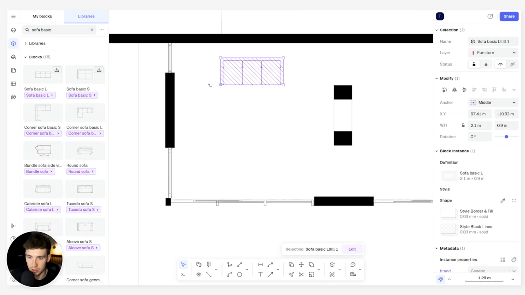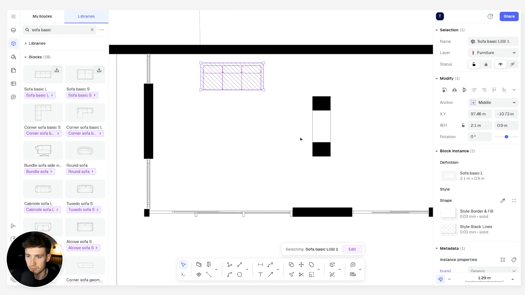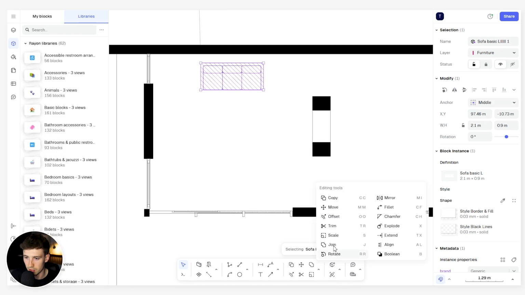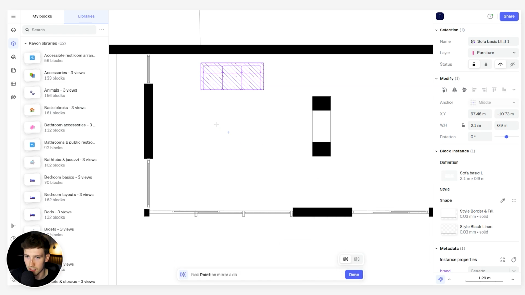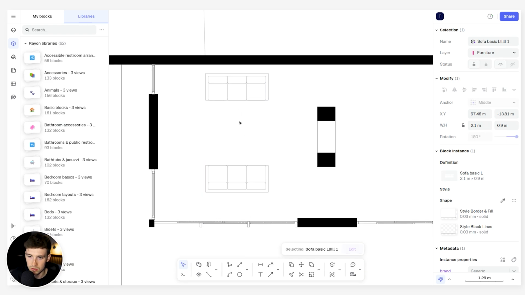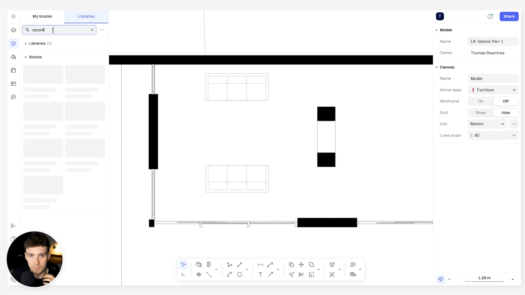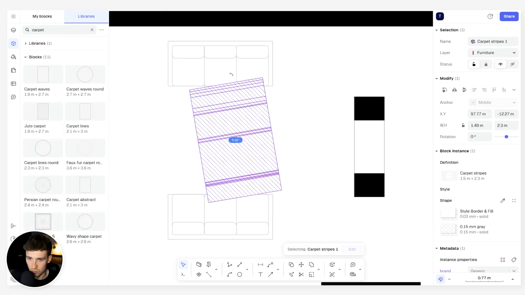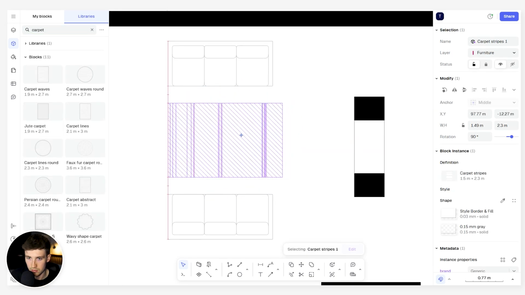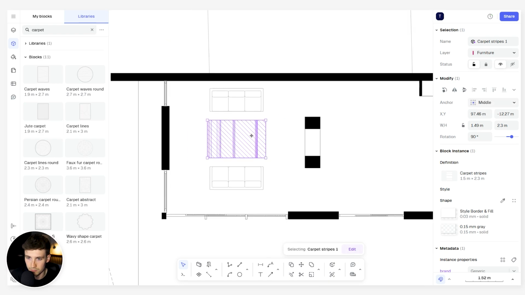And we could potentially create a kind of space here that is for a living area. We maybe want to mirror that, so we're going to come down to the mirror tab, and we're going to draw the axis that we want the item to be mirrored from. So we now have that there. We could potentially have a carpet, and we'll rotate that once again. Make sure that we snap into the middle.